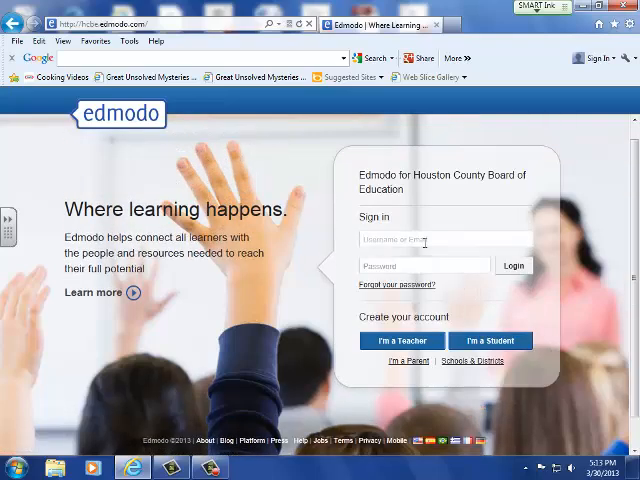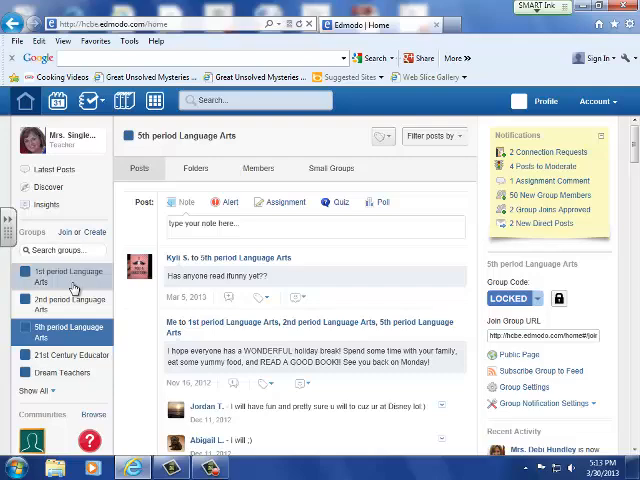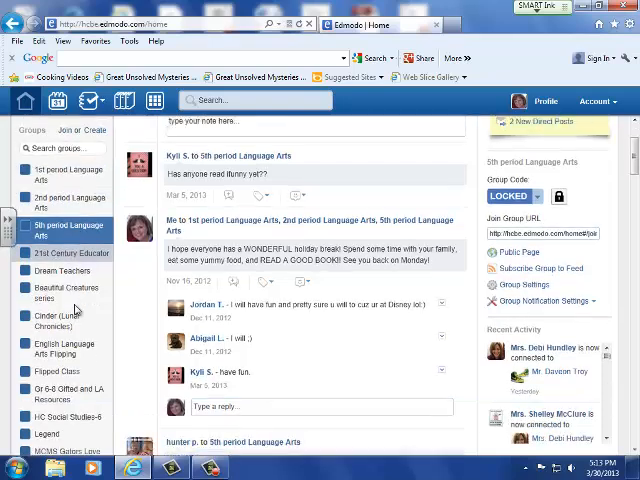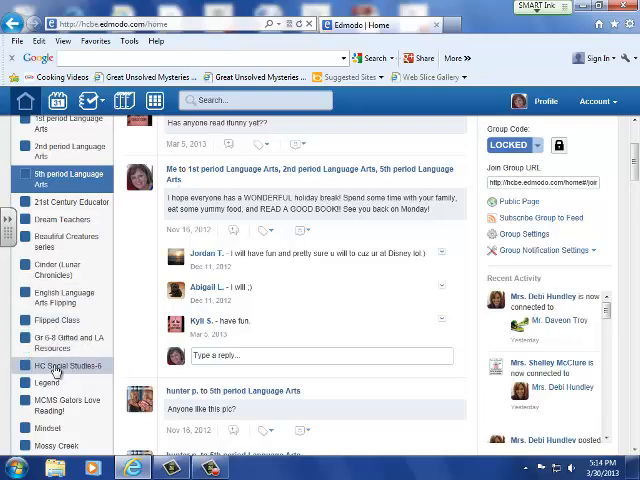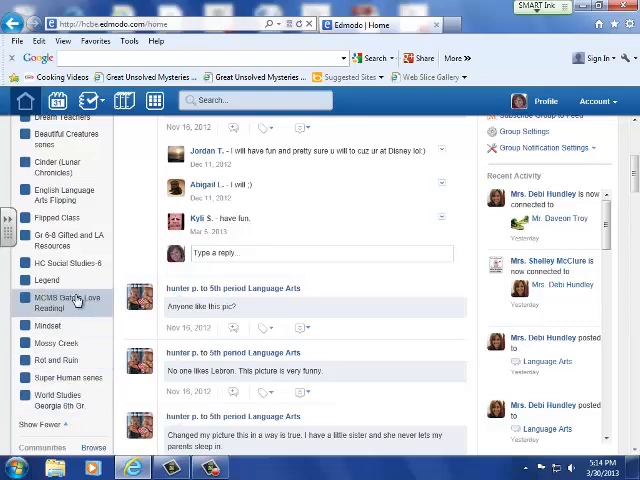Because I'm already part of Edmodo, I'm going to go ahead and log in so that I can show you some of the awesome things that you can do with this program. As you can see, I'm actually already part of quite a few groups. Some of these are my own classes. Some of these are book clubs that we've started within the school. Some of these are actually groups that I've joined as a result of having gone to different training sessions using Edmodo.